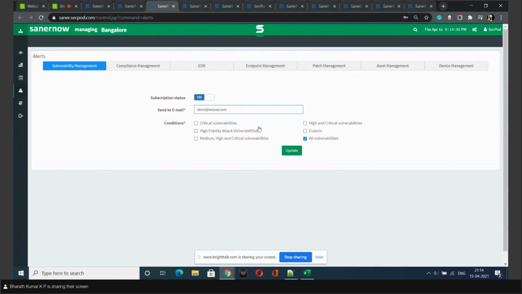So once this information is entered, we can select the conditions available. For example, if the user wants to know only when a critical vulnerability is reported, he can select the critical vulnerabilities option. If he wants to know any vulnerability reported in the account, then he can select the all vulnerabilities option. So once these checkboxes are selected, he can click on the update button. So this is how an alert is configured in the SecPod product. With this, there is very little chance of the user missing information about newly identified vulnerabilities.